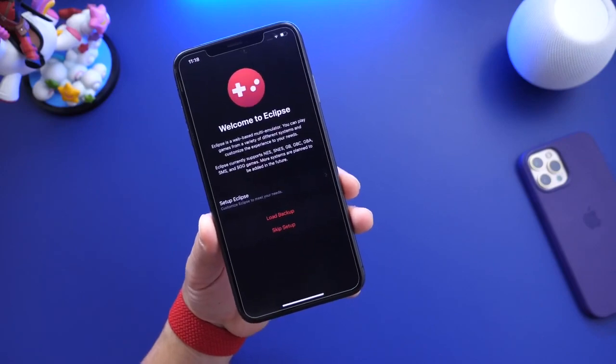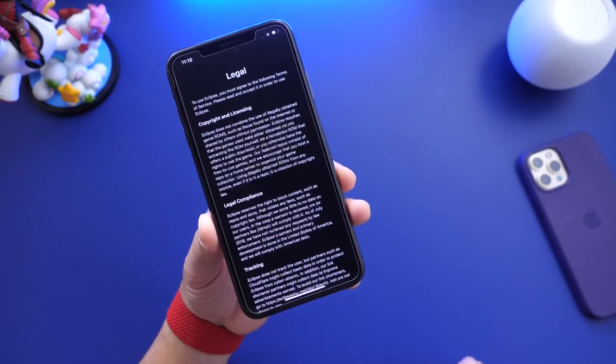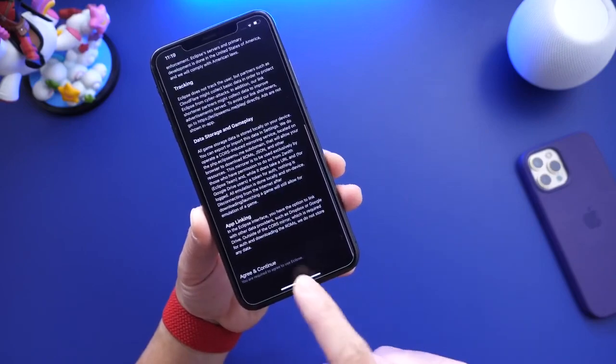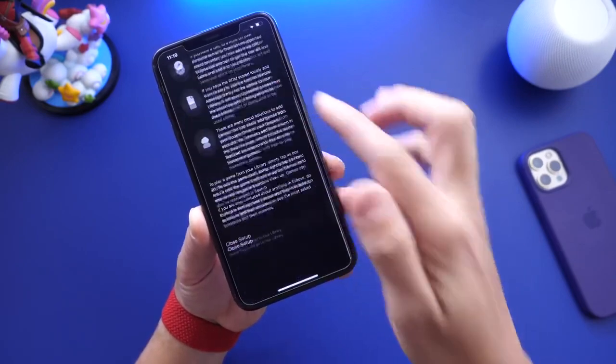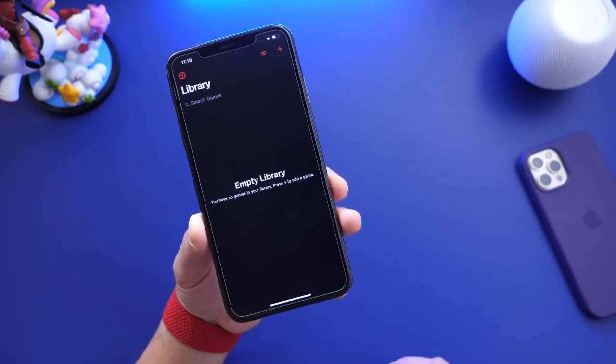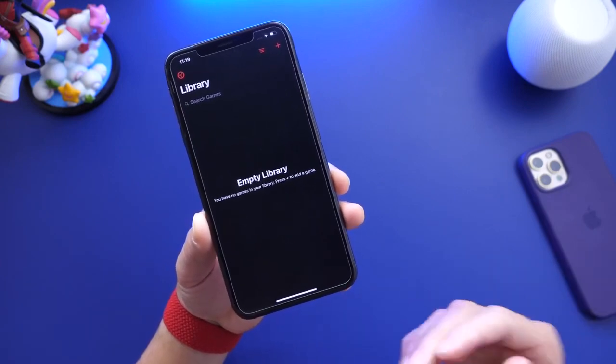And you want to go ahead and click on skip setup right here. And then you just want to scroll through these options all the way to the bottom, agree, and then just simply scroll, close setup, and then you're in. Now, all you need now is ROMs.